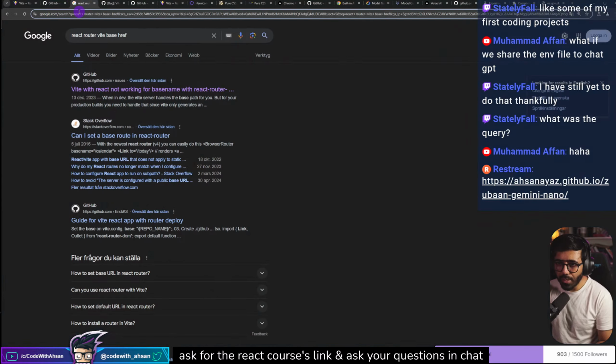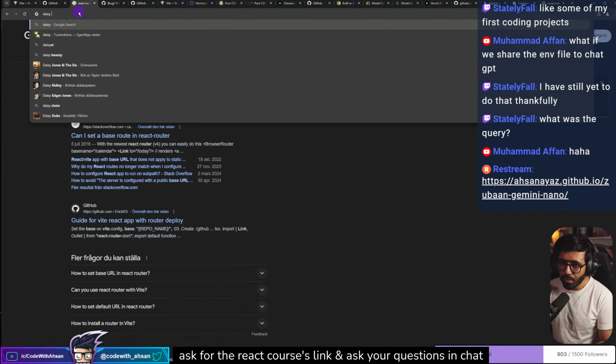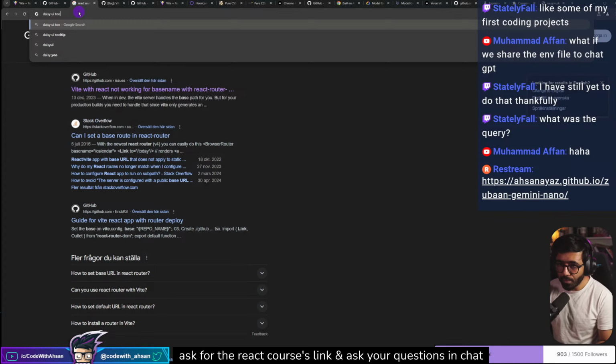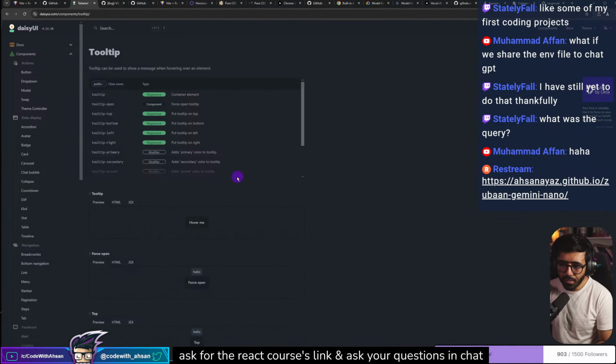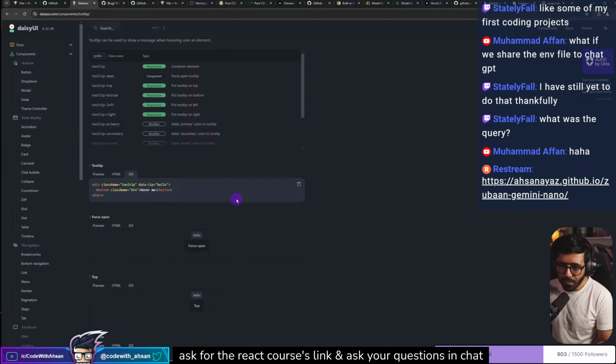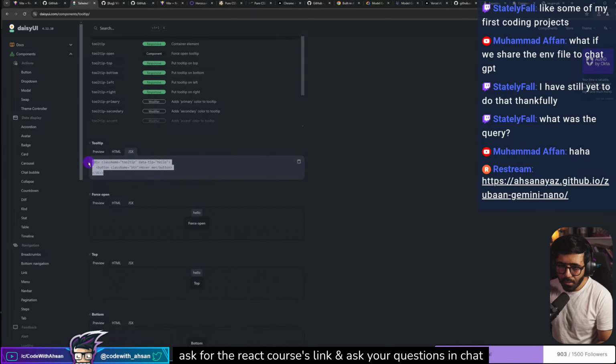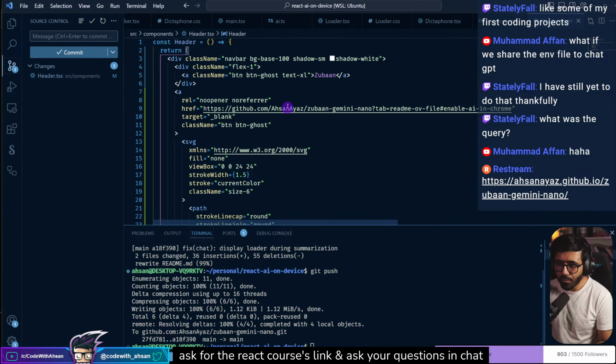And we can maybe also, I don't know, Daisy UI has a tooltip. Does it have tooltip at all? Tailwind tooltip component. Yeah, there we go. Over me. JSX. So here we have tooltip that we can put on top of the button.